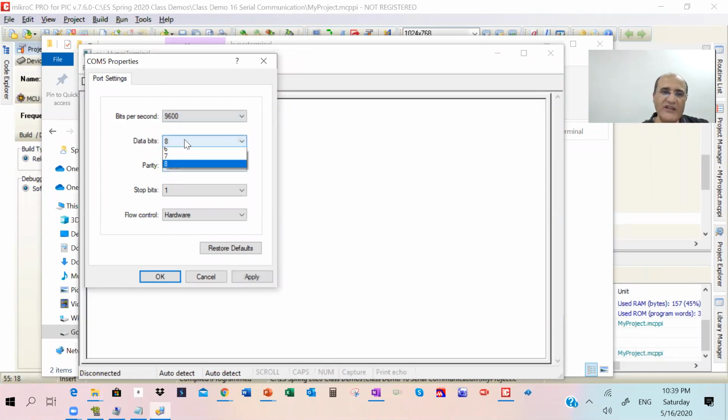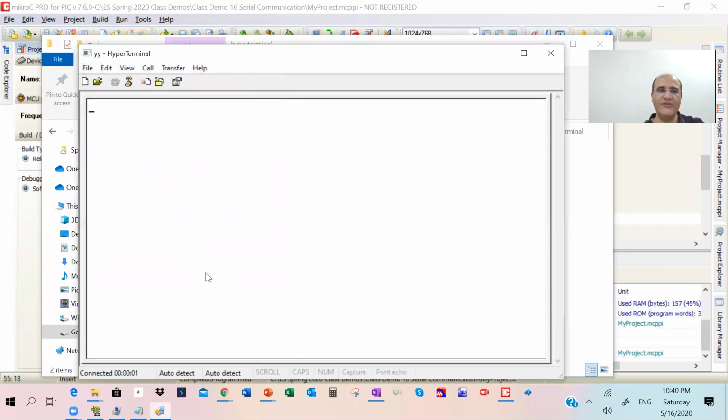Okay. How many data bits did I choose? 8, okay, not 9. I did not have a parity bit. I have one stop bit because some serial communication peripherals you can set 1.5 or 2 stop bits. Okay, here we did one stop bit. We did not do any kind of flow control, so this is none. Okay, apply. Okay, now this is ready.